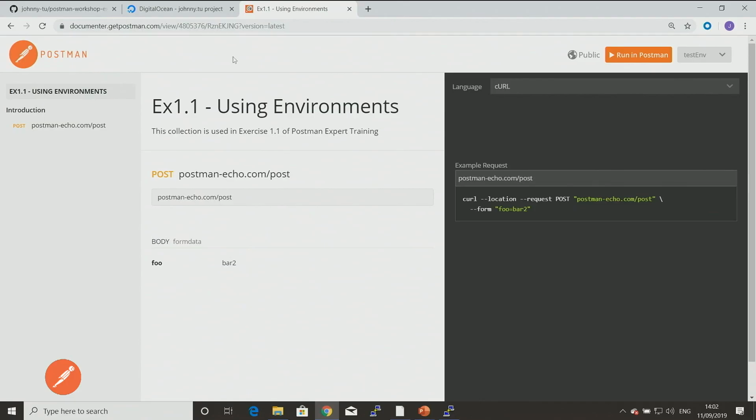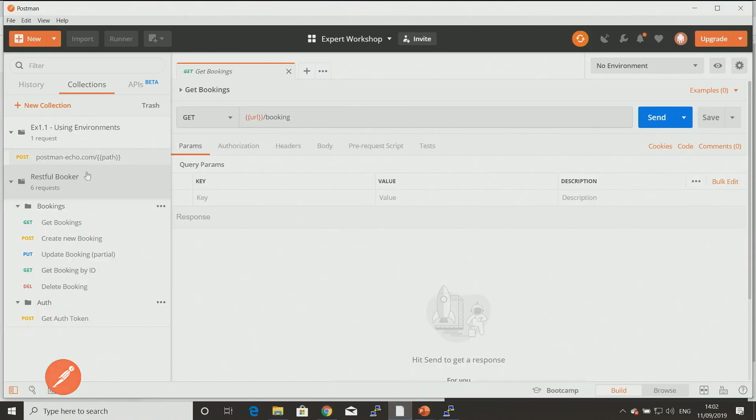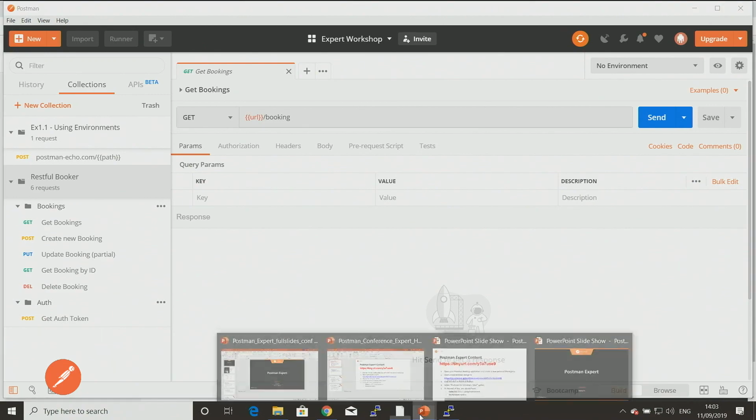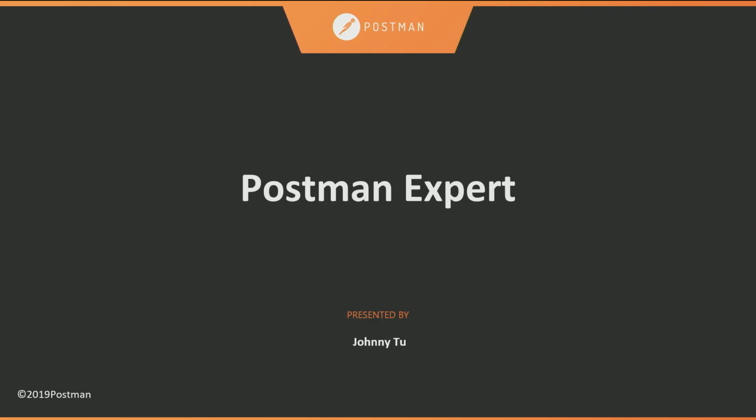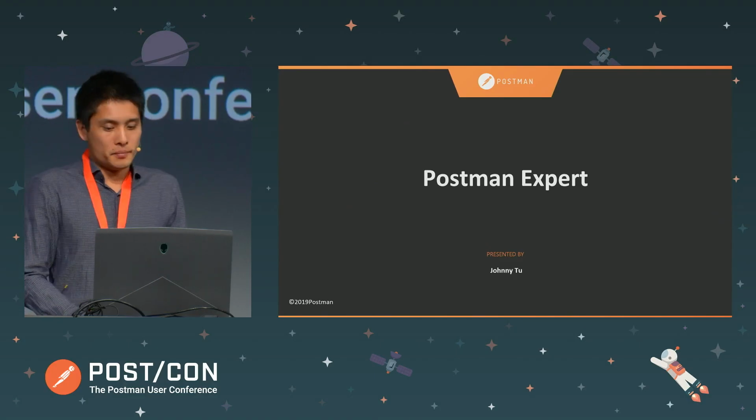So you'll find this link to exercise 1.1 using environments. Just click on Run in Postman and import this into your Postman workspace. So you should have exercise 1.1 to begin with. So make sure you can access those course materials. But let's begin on Postman Expert.